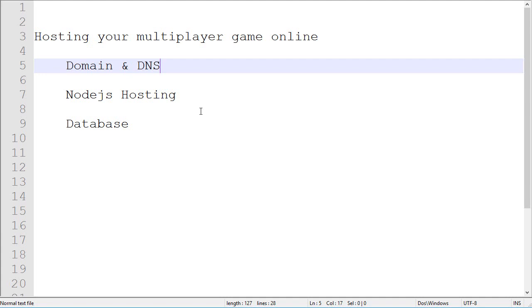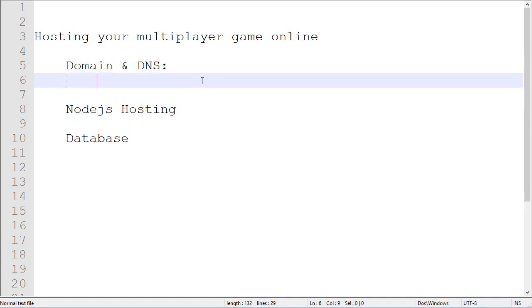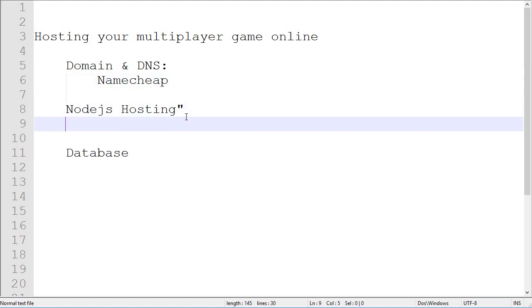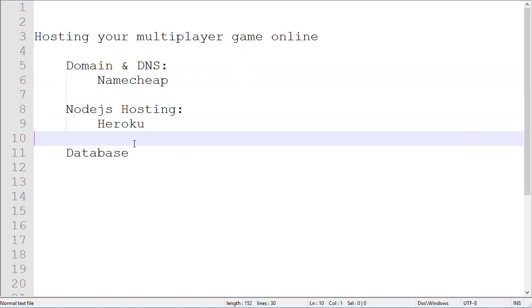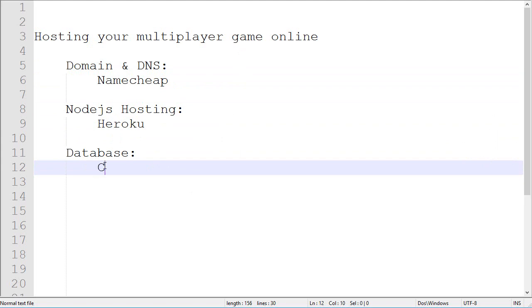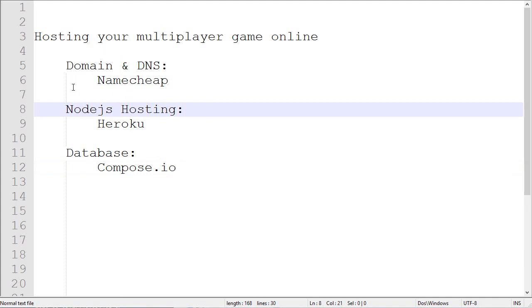For example, for Raining Chain, the MMORPG I'm currently developing, the domain and DNS are handled by the company Namecheap. The hosting is handled by the company Heroku. And the database is handled by Compose.io. So there's absolutely nothing linking those three companies. Okay, so now I'm gonna explain roughly what the three things do. So let's get started with the NodeJS hosting.